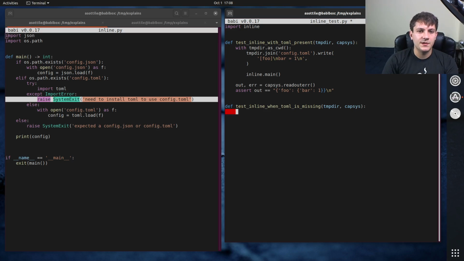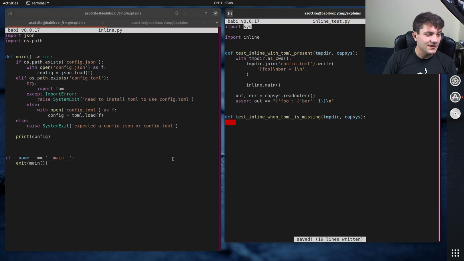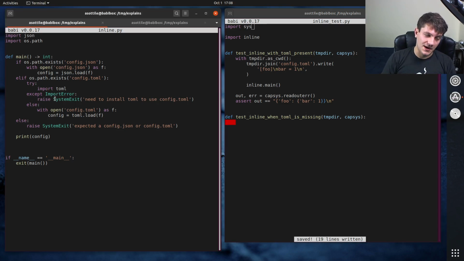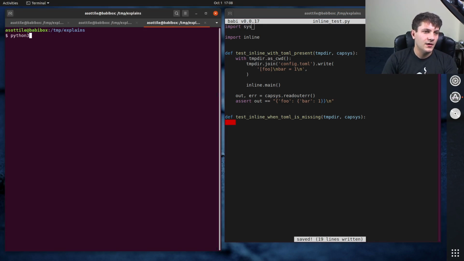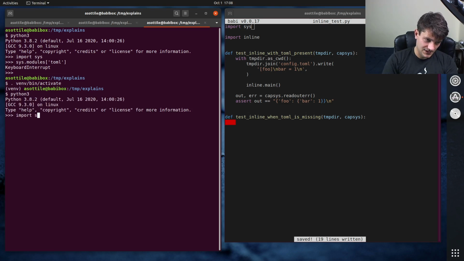We're again going to use tmpdir and capsys, and I'm going to import the sys module here. We have to do a little bit of a special, advanced kind of thing here, where we have to fake the modules to pretend that toml is not there. And the way you can trigger an import error in Python is by setting a value in sys.modules. So let's make toml not available. And what we can do here is sys.modules toml equals None.